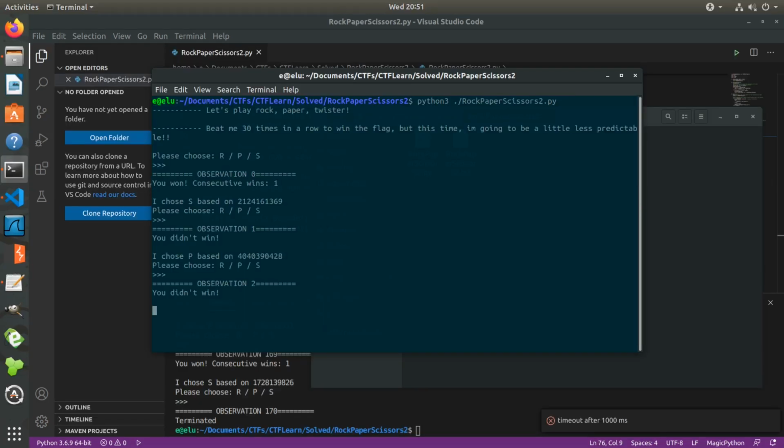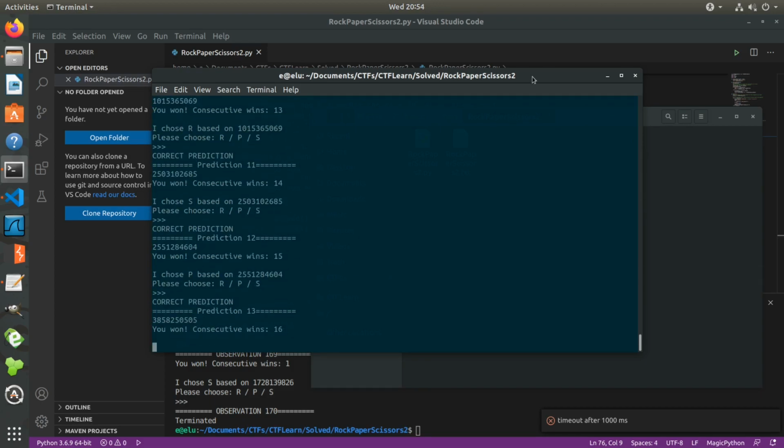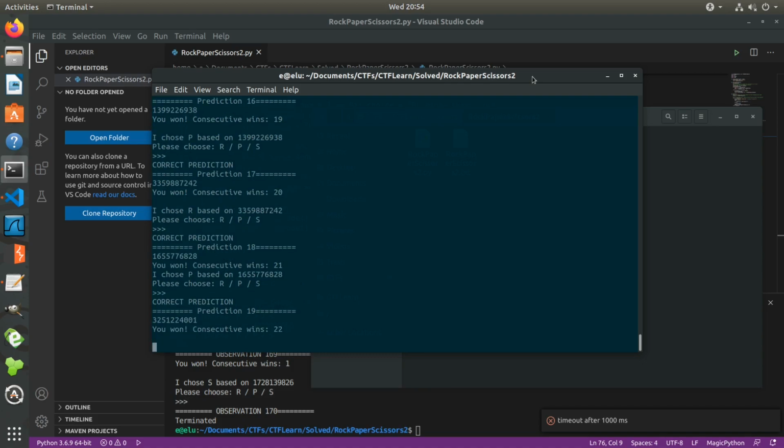Now let's run the program. It starts off observing, and eventually it'll get to predicting and finally give us the flag.